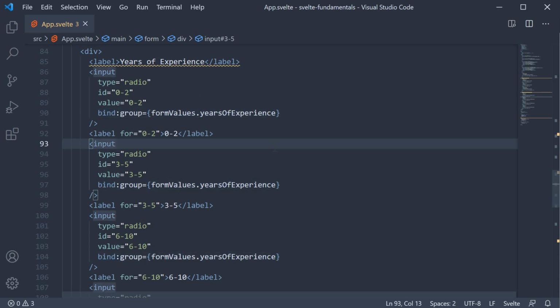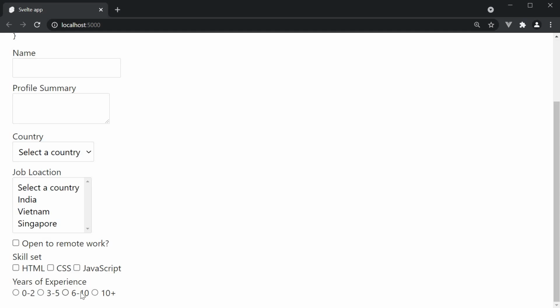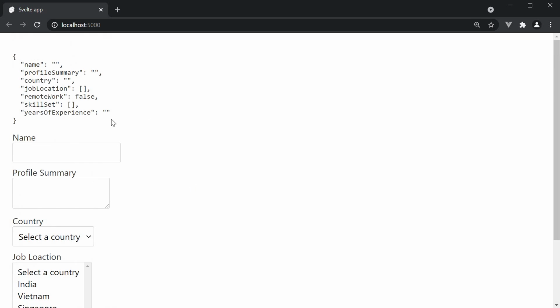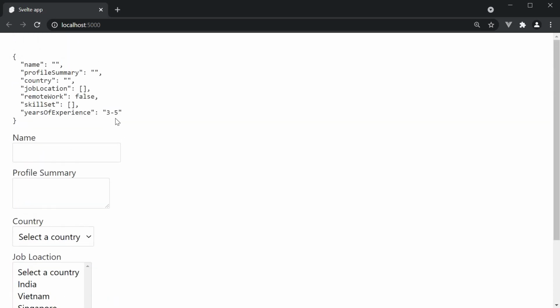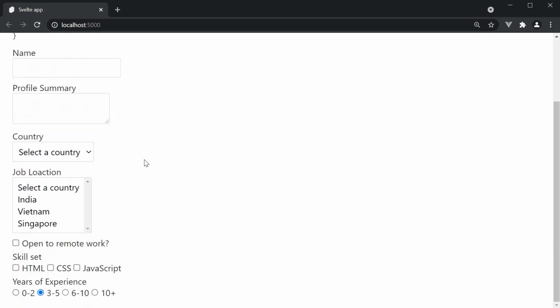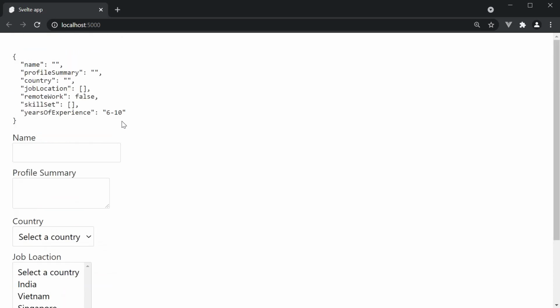If we now save the file and take a look at the browser, we should have the 4 radio buttons. The initial value in form values object is an empty string. And when I select a radio button, its corresponding value is reflected. A radio group control works as expected.